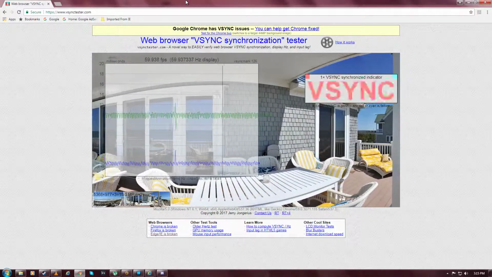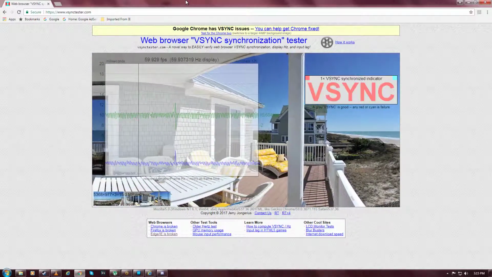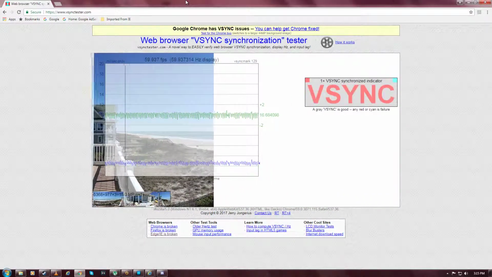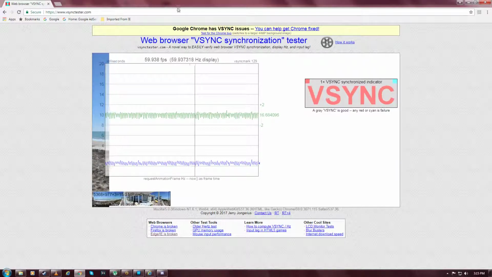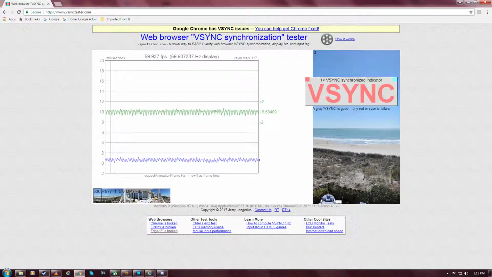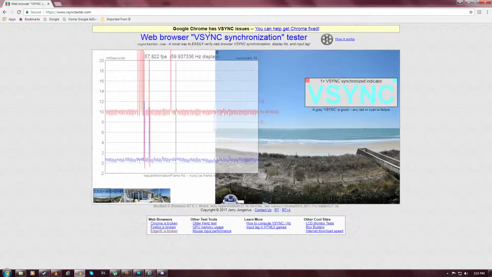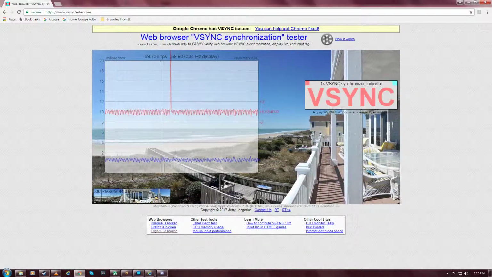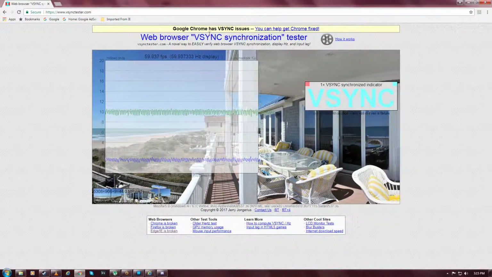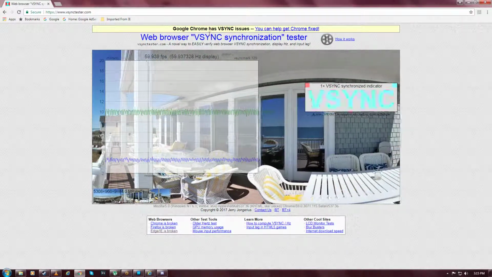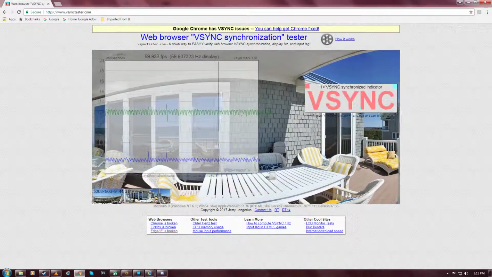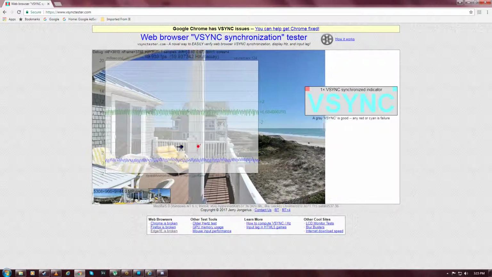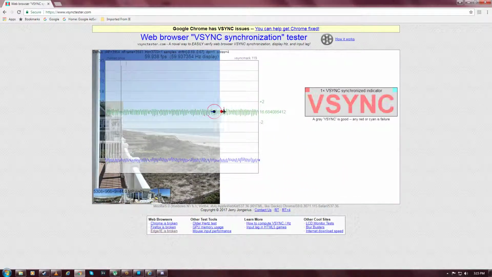Although it says Google Chrome has Vsync issues up at the top, yet I don't see it. Test for the Chrome bug. Whoa, it just went whack. I don't know if that's a bug or not, it going out of sync like that for a second. But that looks very stable.